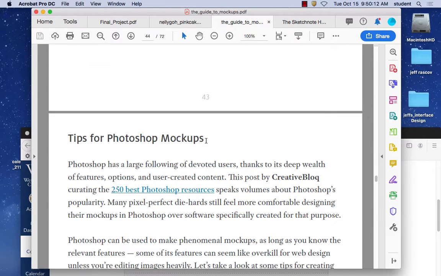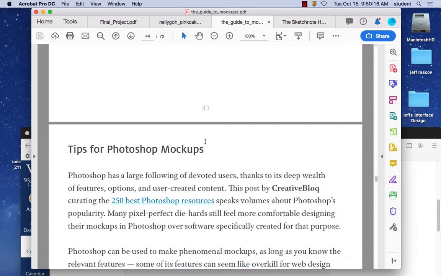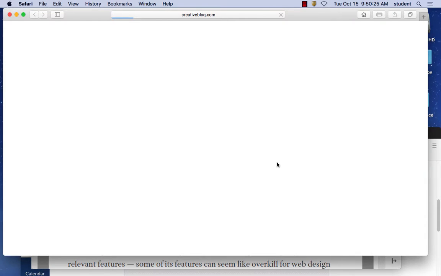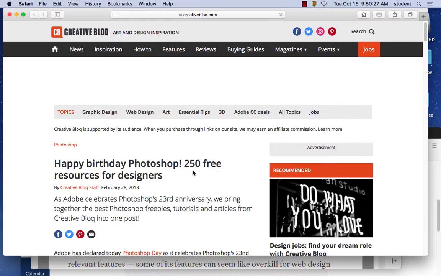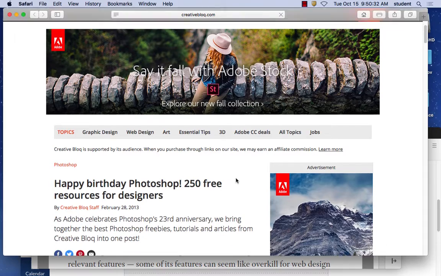What else are we looking at here? There's tips for Photoshop Mockup. Look at this link right here. 250 best Photoshop resources. Look at that. Boom. What's the 250 Photoshop resources? Happy birthday, Photoshop. 250 free resources for designers.